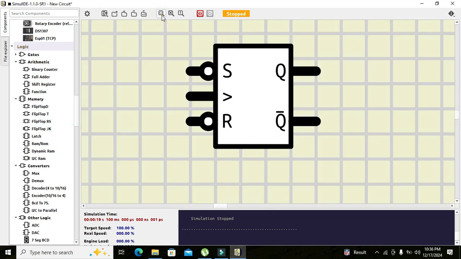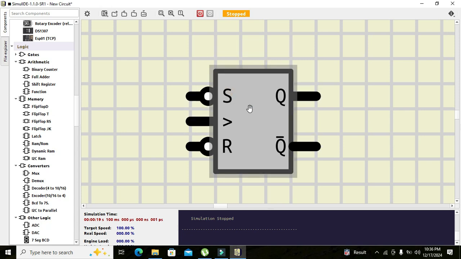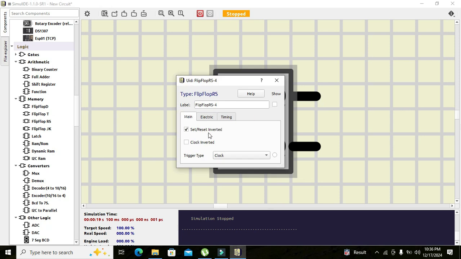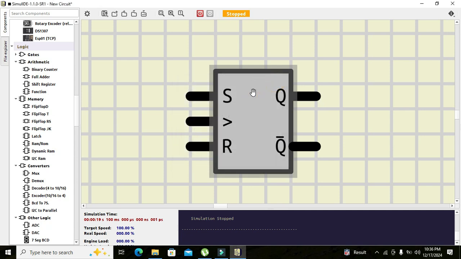We also need to click on zoom to fit so that we can see it properly. Now we need to double click on this RS flip-flop. We will go to the set reset inverted sign and uncheck it. And now we have removed the inverted bubbles.